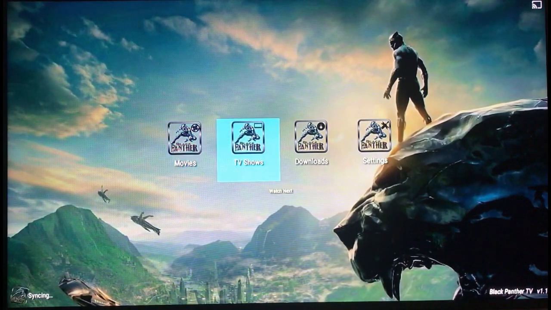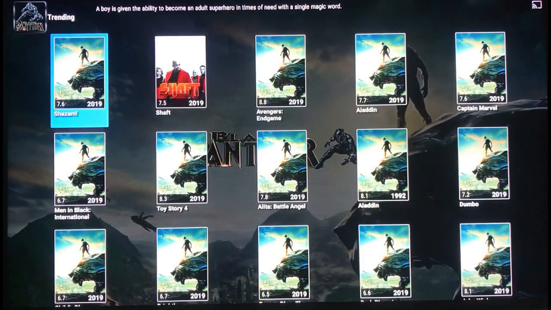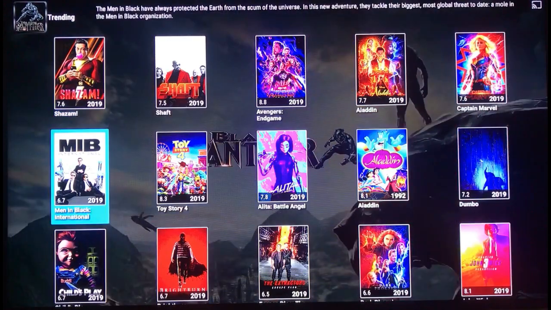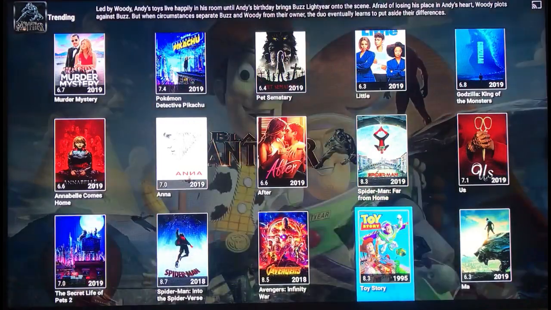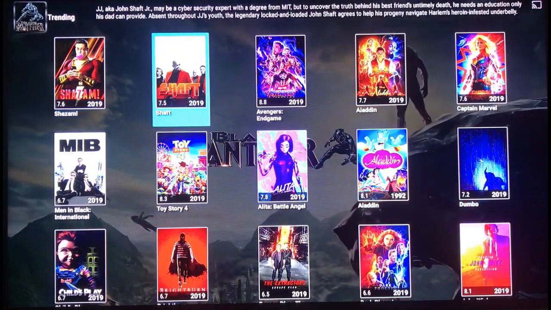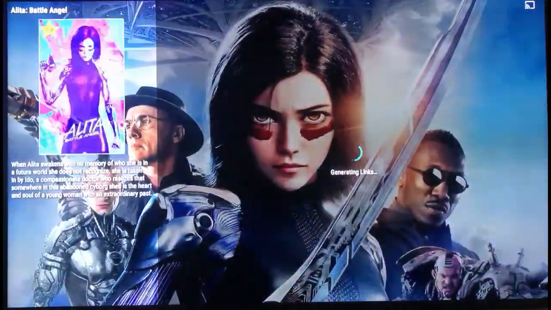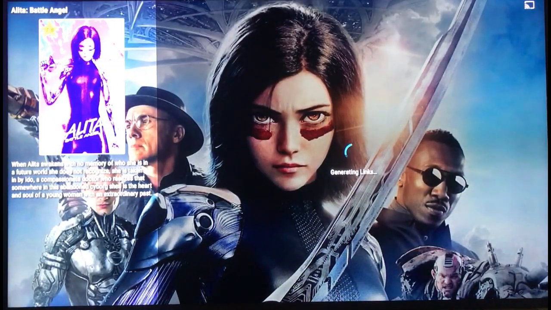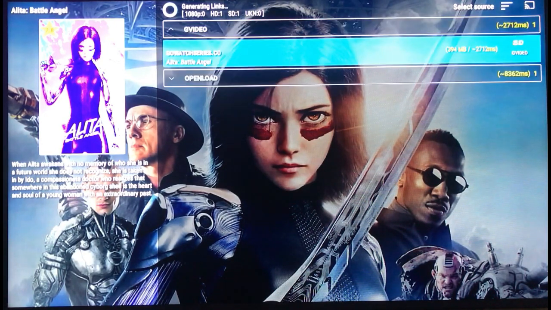And once you have it on, it's just a free movie and TV series app pretty much. So you can just come to movies, trending, popular, search, watch list and favorites. And to be honest with you, all the apps have the same stuff on them anyway, in my opinion. You just scroll down and so on. If you wanted to try one of them, for example, you just come down to a film, click OK. Once the links start to be found, you're just going to click OK on one of them and just click OK.